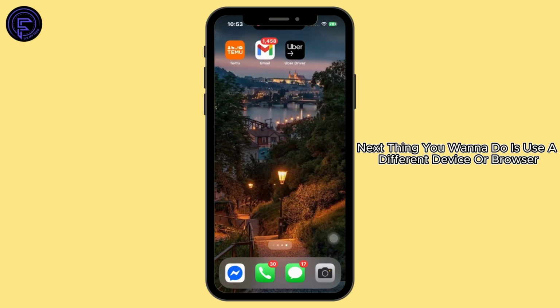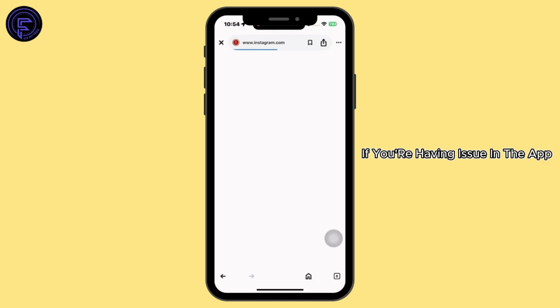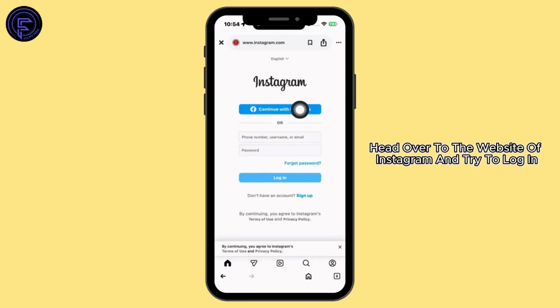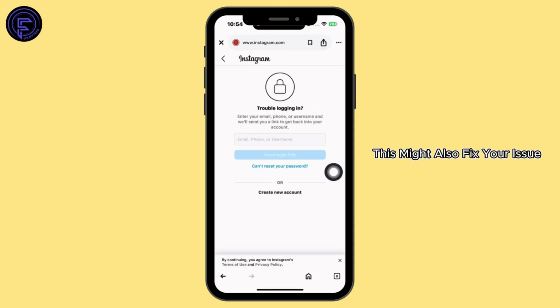Next thing you want to do is use a different device or browser. If you're having an issue in the app, you can navigate to any of your preferred browsers, head over to the website of Instagram and try to log in. Likewise, reset your password. Click on the option Forgot Password and reset it. This might also fix your issue.